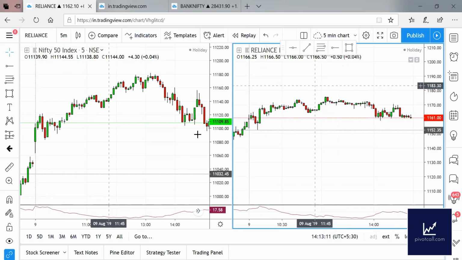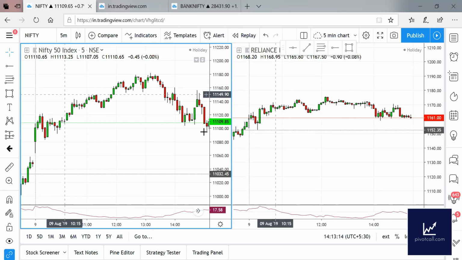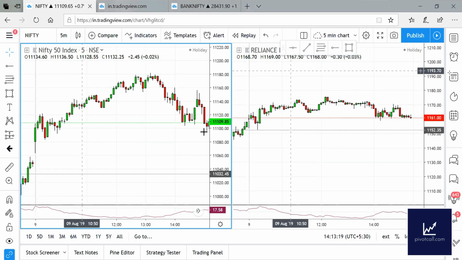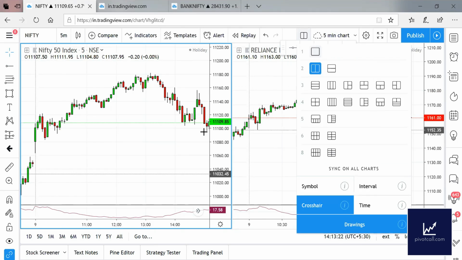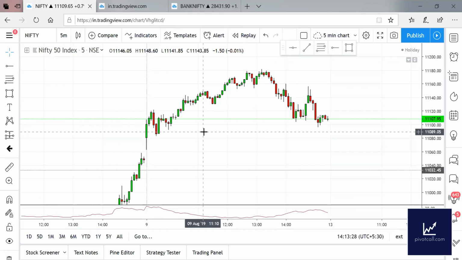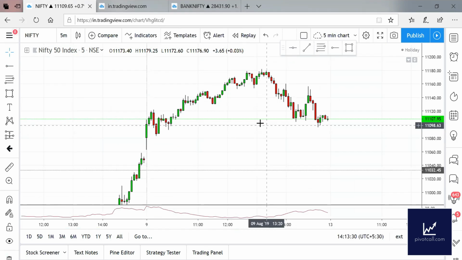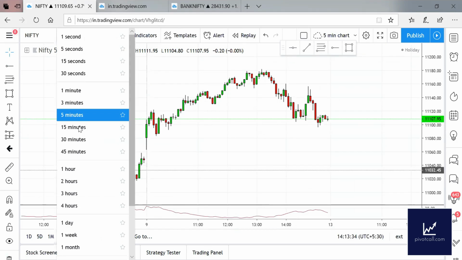Okay, so if you are a trader who trades in stocks but you want to know what the overall market is doing, you can have Nifty or Bank Nifty on your left and trade your stocks on the right side of the screen. This is very useful for people who want to trade in stocks, or even for someone like me who trades only Nifty and Bank Nifty. Okay, so this is about the split screen.